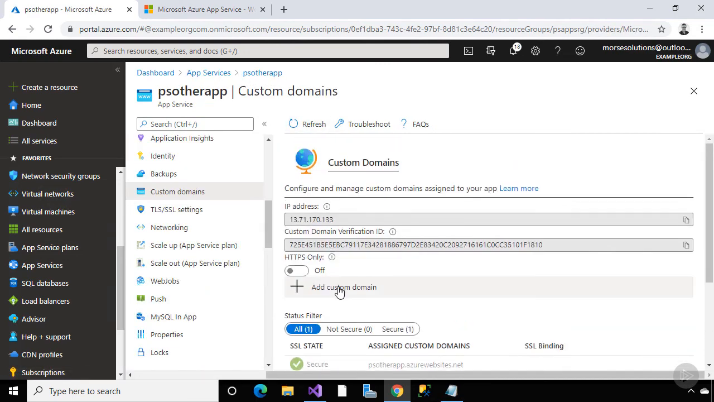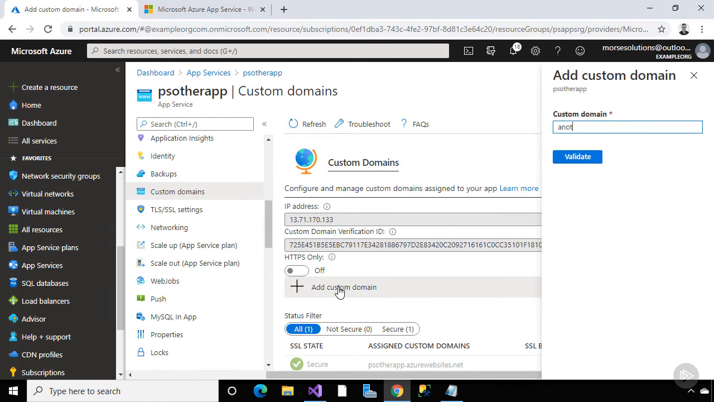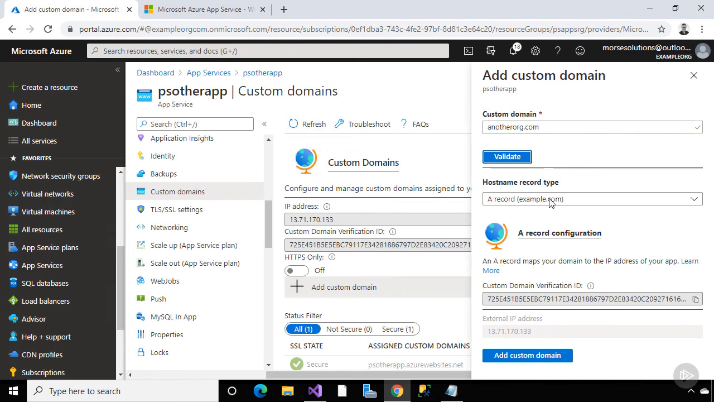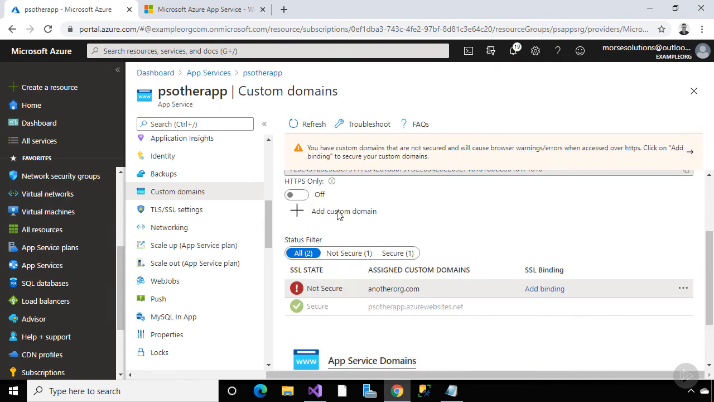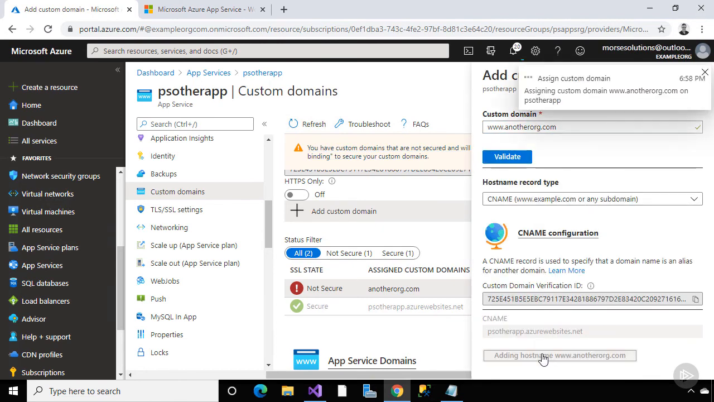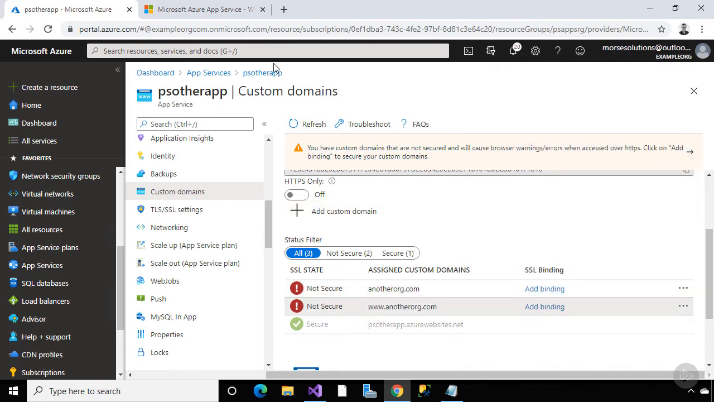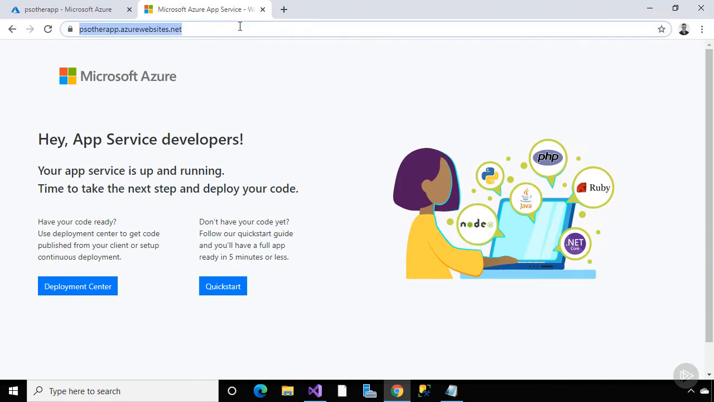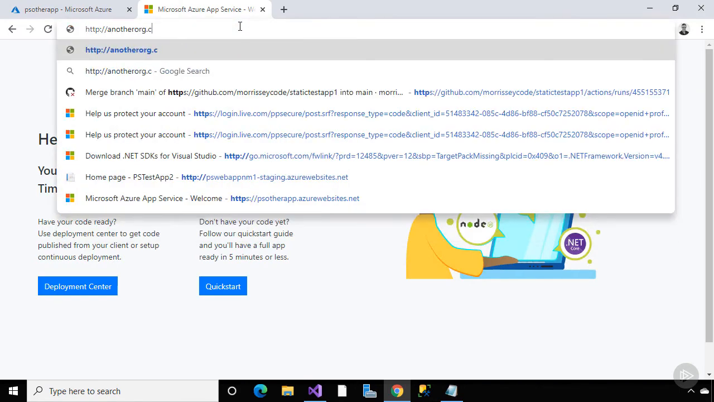again, let's click Add Custom Domain. I'll enter the name of the app service domain I purchased and click Validate. I want to make this a CNAME record this time, and I'll click Add Custom Domain. Now let's add another custom domain, and let's add the subdomain www, and we'll make that a CNAME record also. Now let's open another browser tab, and let's navigate to http://anotherorg.com.